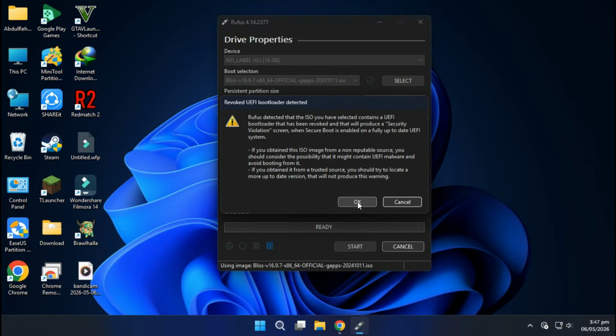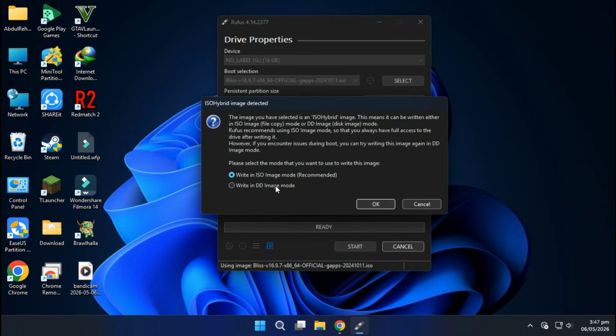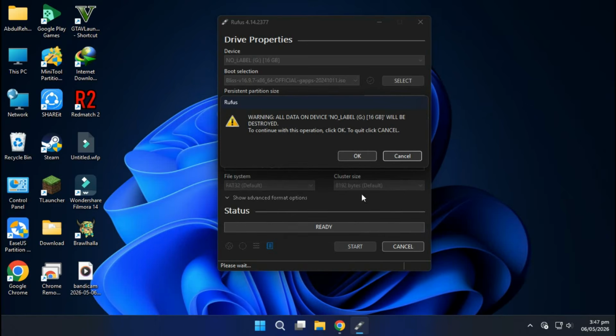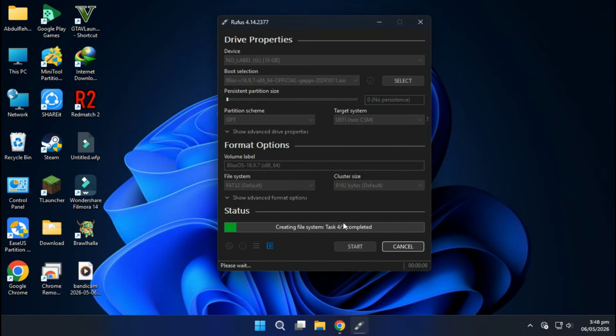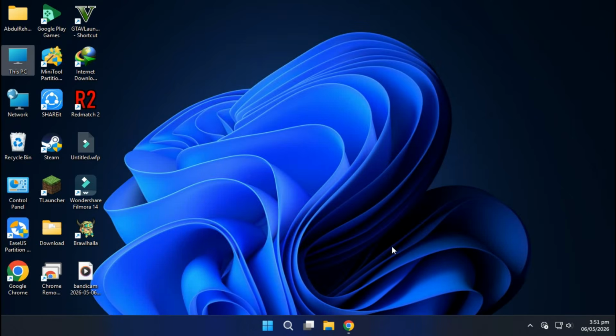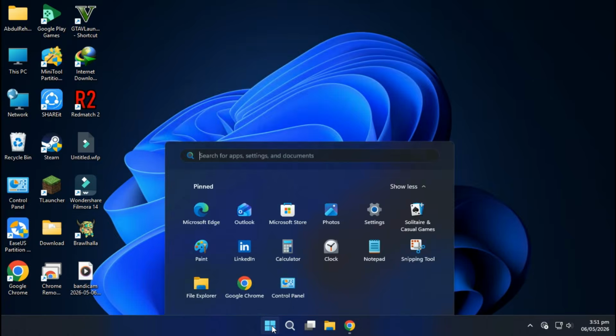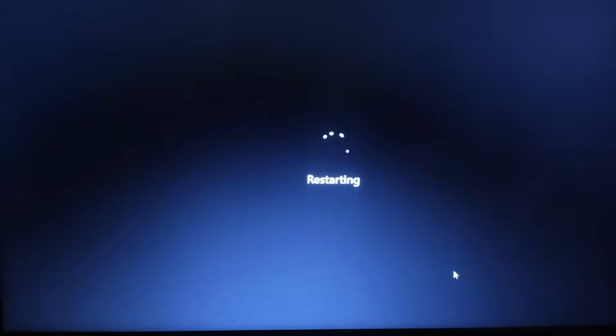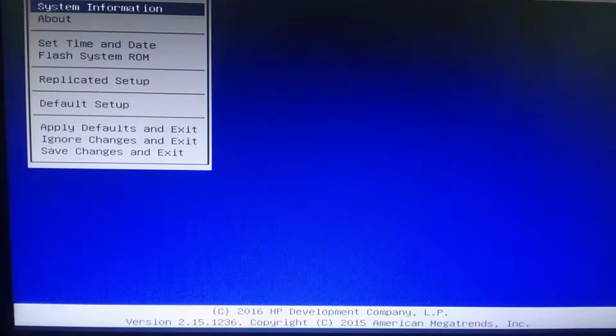Then click Start. It will show a data loss warning, simply click Yes. Now it will start making your USB bootable. When it is complete, simply restart your PC. Now enter your BIOS settings by pressing the BIOS key. For me, it is F10. If it does not work for you, try F9, F8, or Escape.